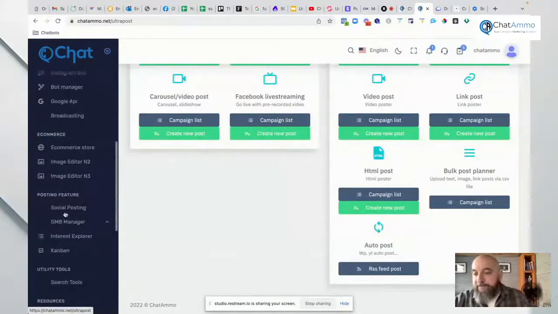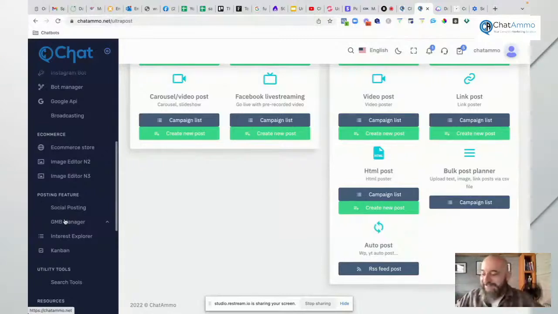Now, GMB Manager, that's on the way. We're trying to sort all that out with Google because they keep on changing their API permissions. It's torture, but that's on the way. That'll be coming to you guys if you upgrade as well. These are all upgraded things.